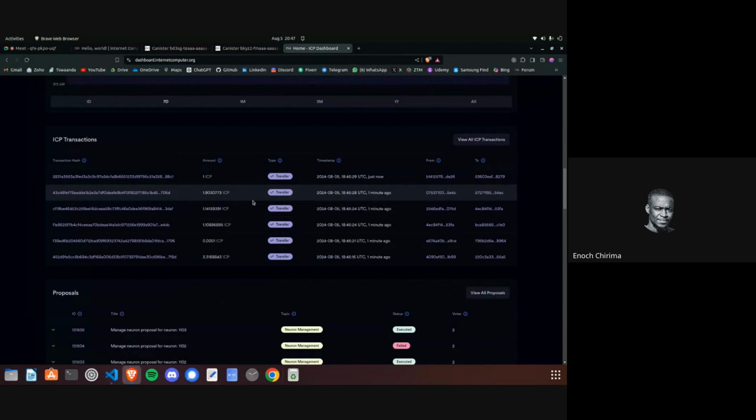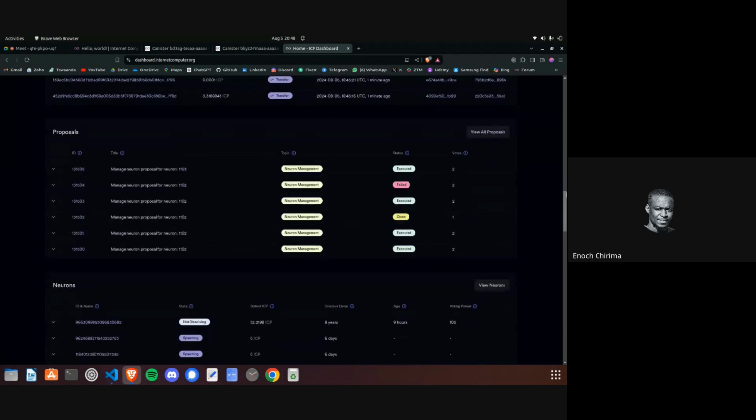For those who are familiar with Web3 already, like on the Ethereum web, like Etherscan, where you can track transactions and other stuff, this is what's happening here. You can see these transactions. NNS proposals. You can see these proposals here.